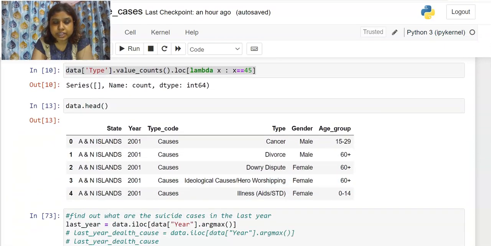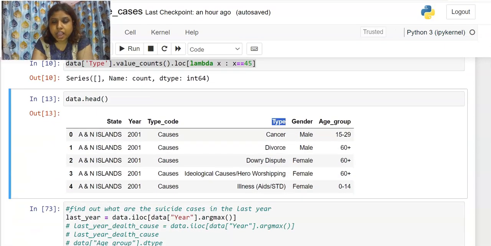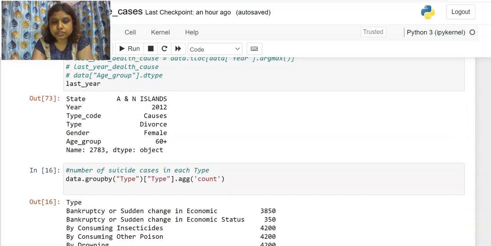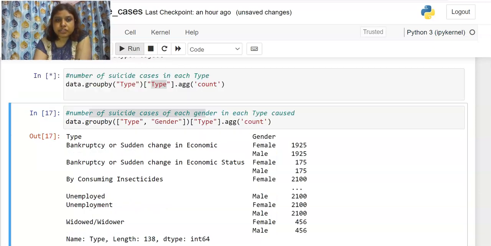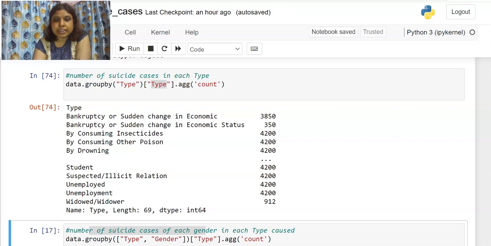Here you'll get the type, how the person has done the suicide, and apply the count on that, like how many instances of that particular type have occurred. So if I do this, I'll take the group by function on the type and apply the count function on the type itself to get the number of suicide cases in each type.